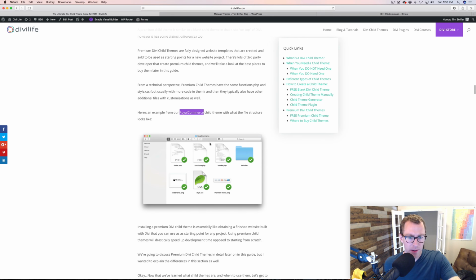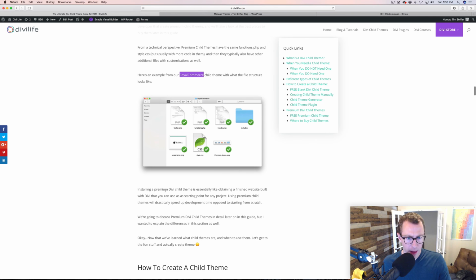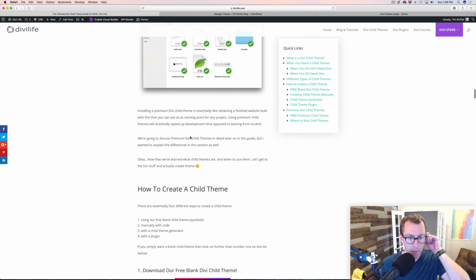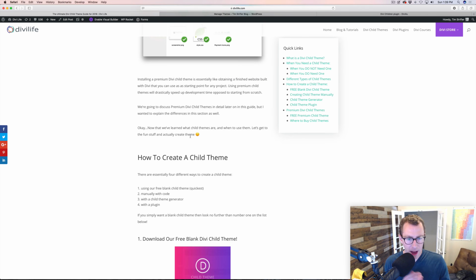And so this is an example of what the files look like of a premium child theme. This is what the file structure looks like. Now it's going to be a little bit different for every premium child theme, because there are going to be slightly different files depending on what functionality and customizations were done in that particular premium child theme. So this is just an example of Royal Commerce there. So those are the two distinctions.